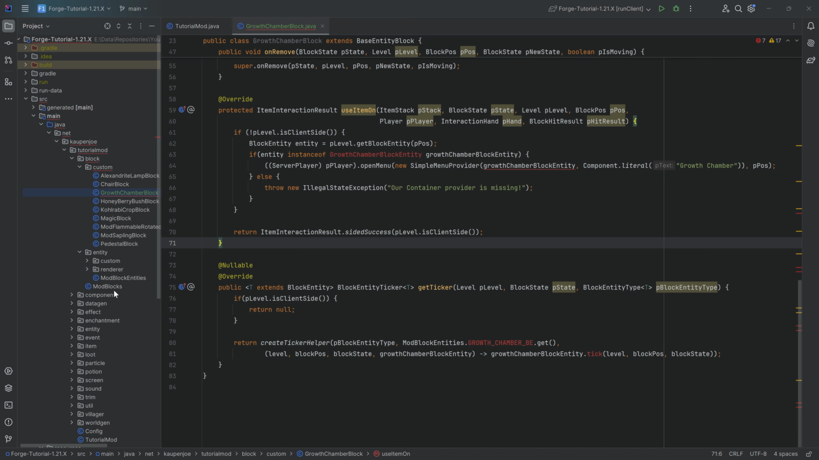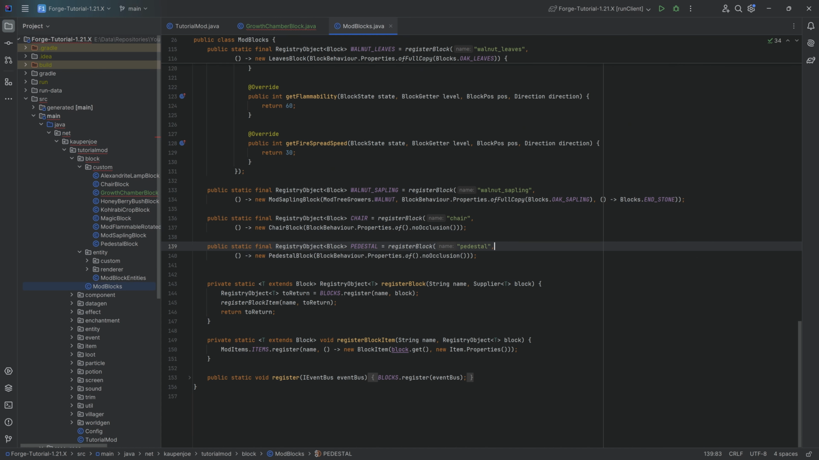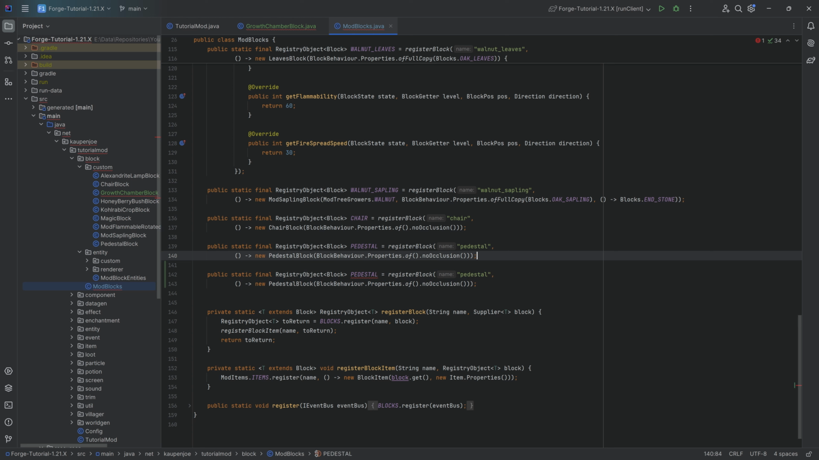Let's register it in the ModBlocks class, of course. And this one, super simple. We can simply duplicate the pedestal. Now, always when you duplicate something, make sure to double and triple check everything. Of course, changing the name right here and changing the name right here. And this is super important if you actually do copy things over, changing the class over here. This is a new growth chamber block.